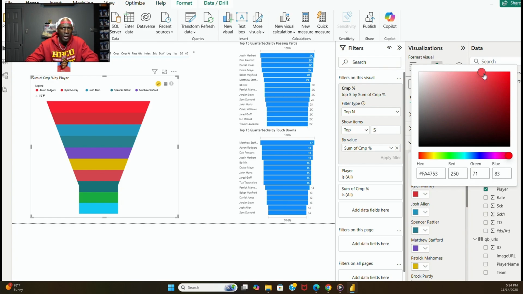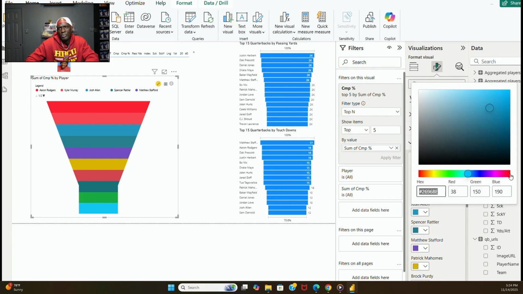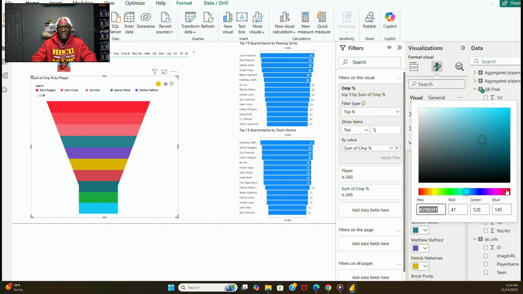As Power BI developers, we don't just put visuals on a page. We want the visualization to be aesthetically pleasing. We want the report to be aesthetically pleasing. So what I'm trying to do here is get an idea of how to integrate the colors of the professional football organization without necessarily including the logo.